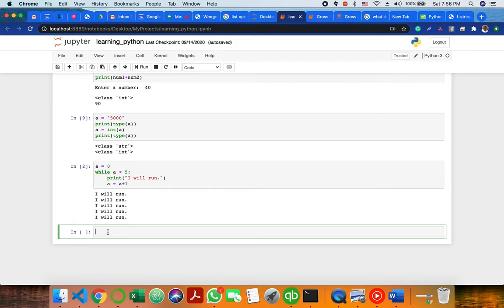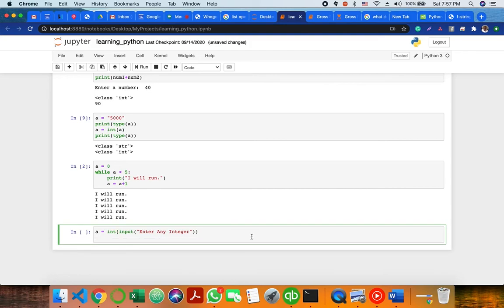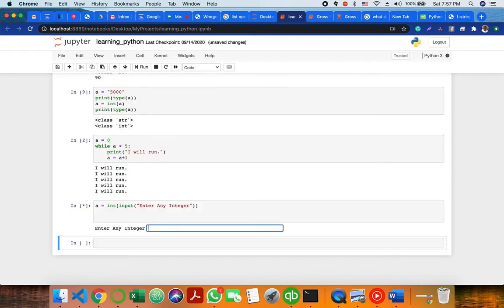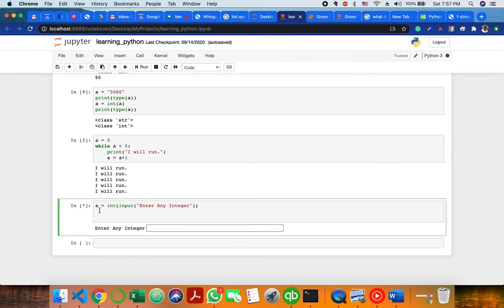Let me give another example. Let's try an interesting line of code. Let's declare A again, equal to int input, "Enter any integer." So we have said you should put any integer here. Now let's say... how do I go about this? I want to assign... oh, sorry. Okay. Input, enter any integer.